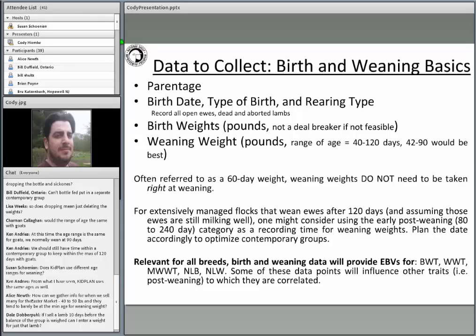Hopefully that answers your question. There might be a way to adjust his weight for that plus 10 days. I don't know if you can do that accurately, but that would be another option, I suppose.